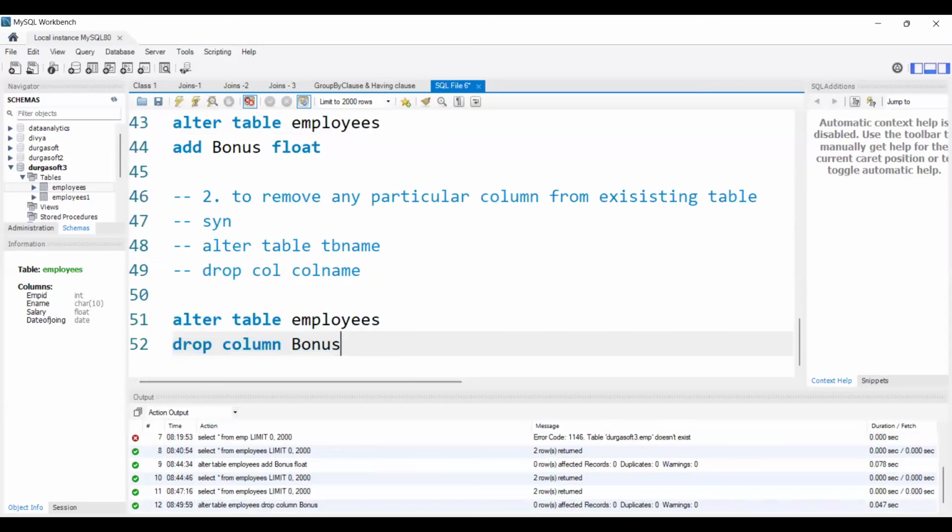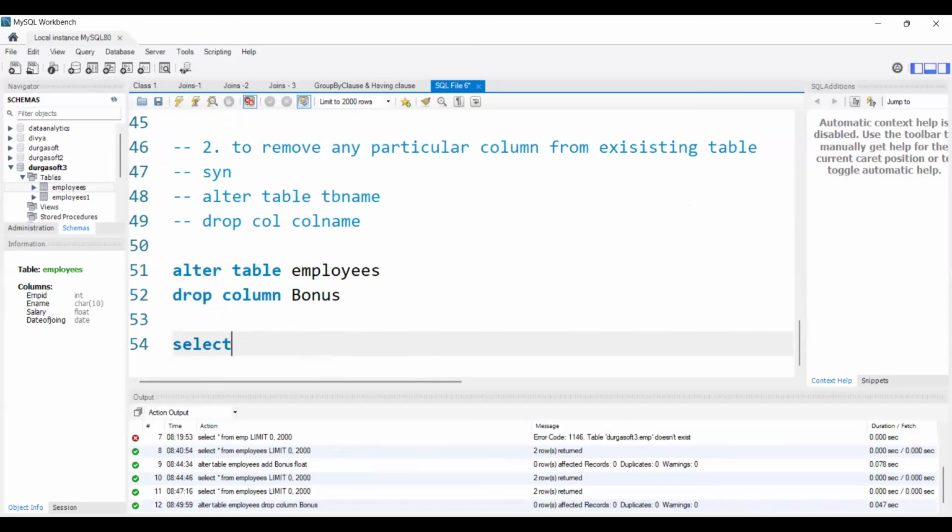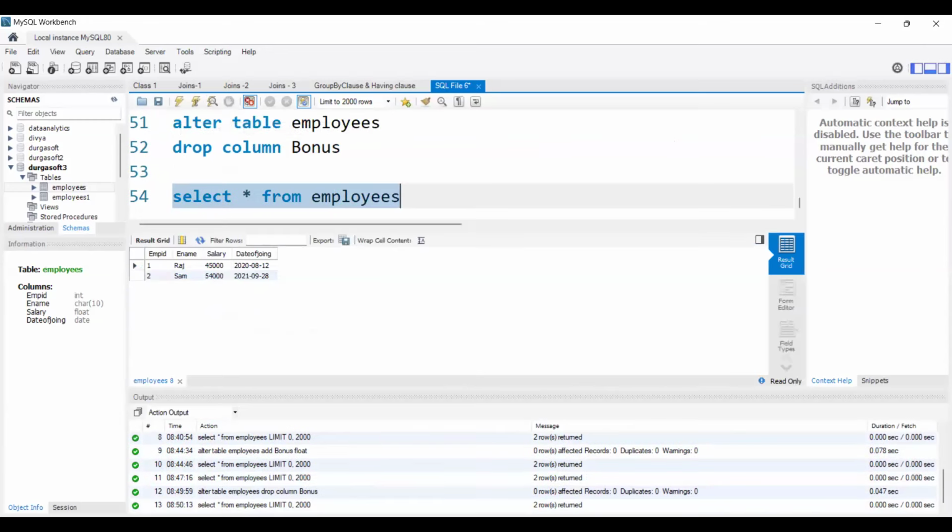Let me once again display the data by using the select command. See, here the bonus column is removed, correct?